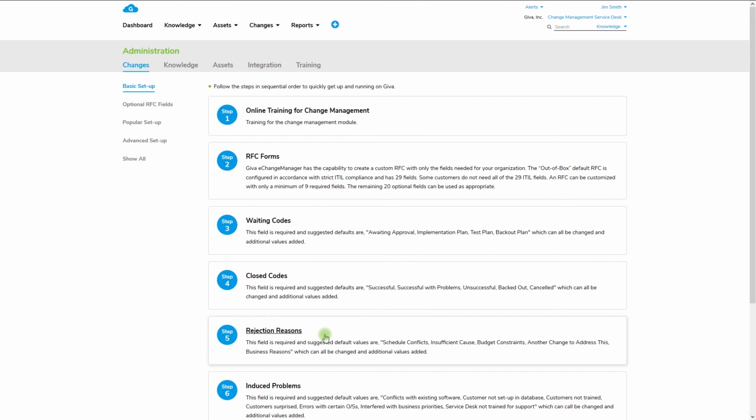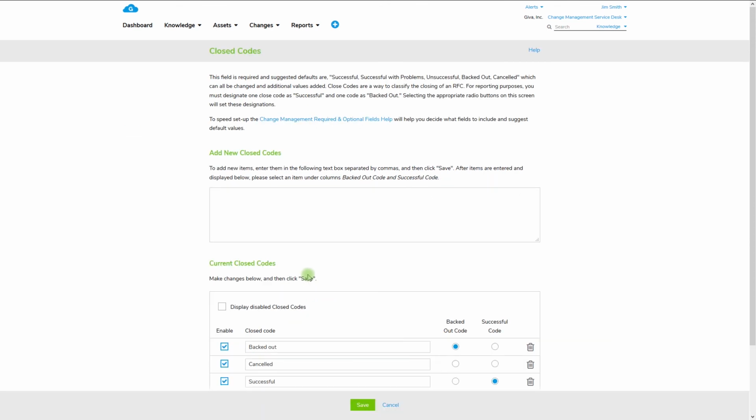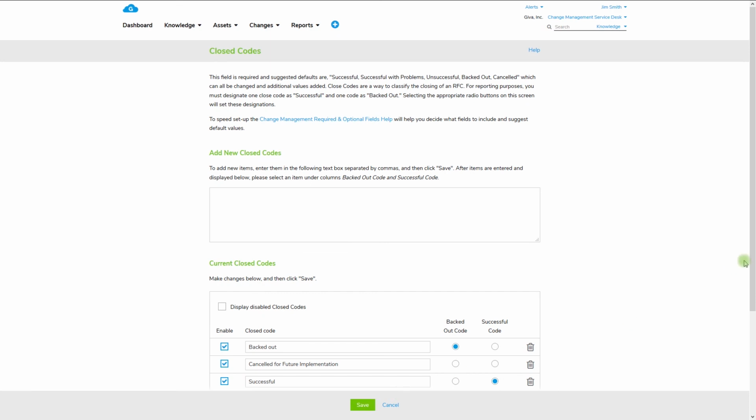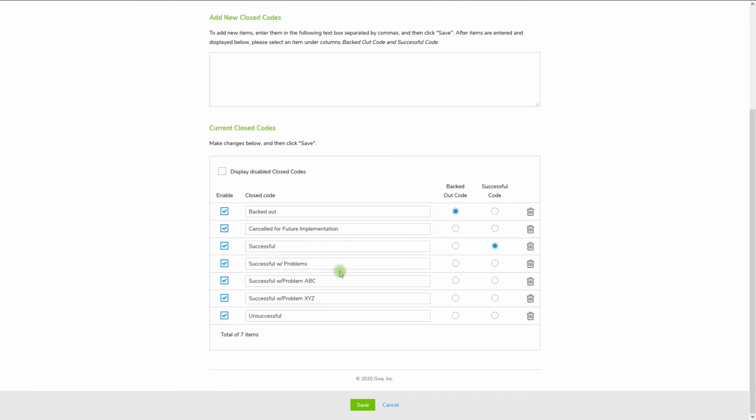For example, let's look at closed codes. Add new items by entering them as a comma-separated list, or make updates to the current list by changing the entries in line. Note that some options have required presets that must be selected as part of the change management workflow, but these also will already have a selected default. Then, when you're finished making changes, click Save. Any new items will be added, and changes will be reflected in the list.